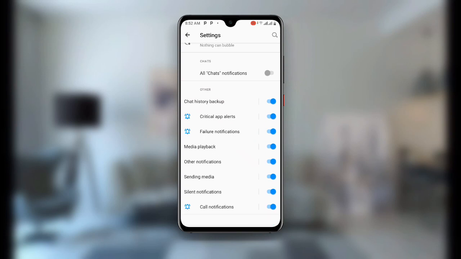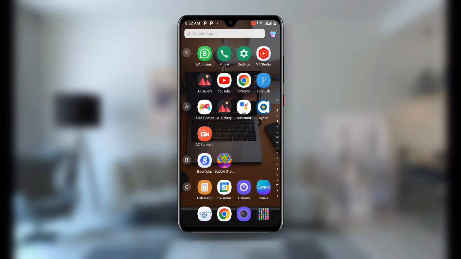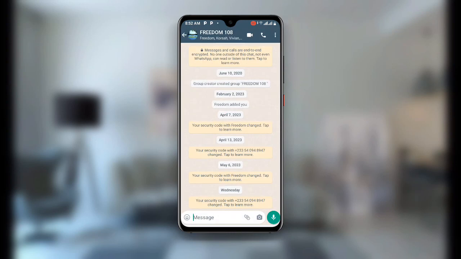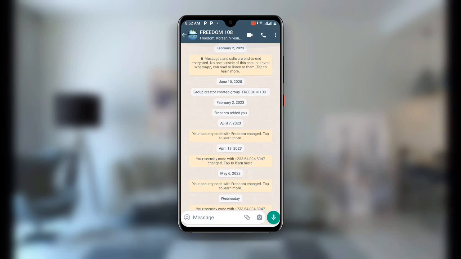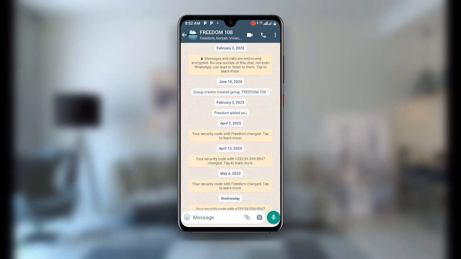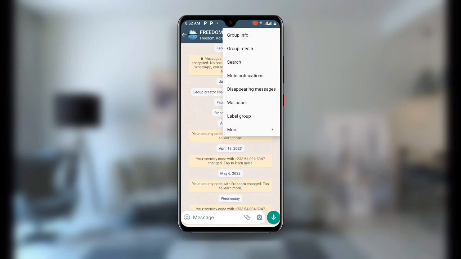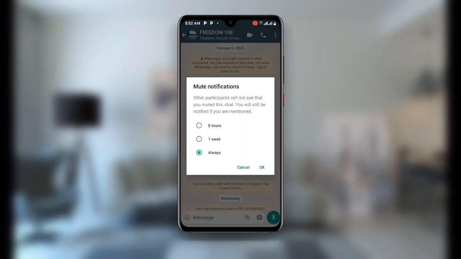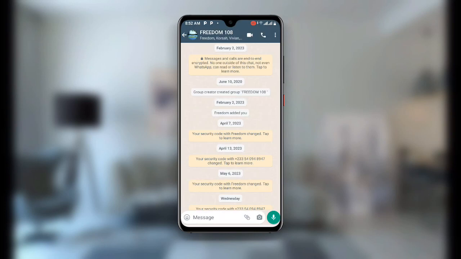Now once you are done, all you need to do is to come back and then open your WhatsApp. Once you open your WhatsApp, you have to open the group over here. So just open the group and then click on the three lines at the upper right corner, and you can see mute notifications. Just click on that and then set to always. Just click on OK and then come back.